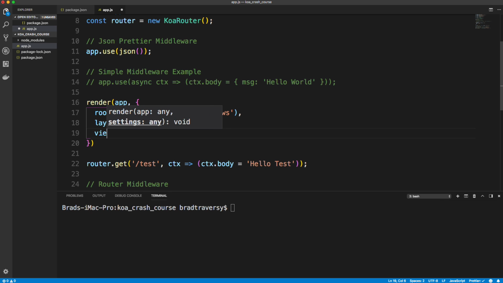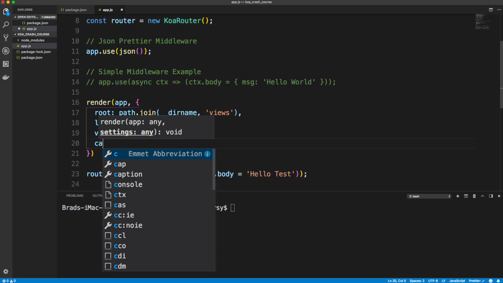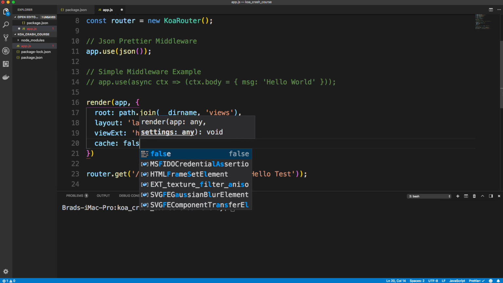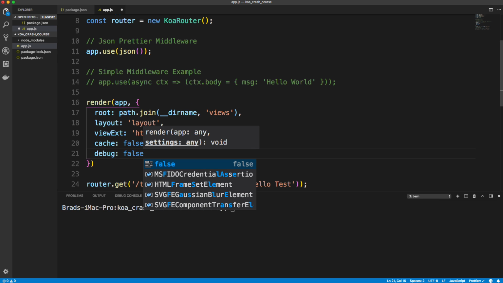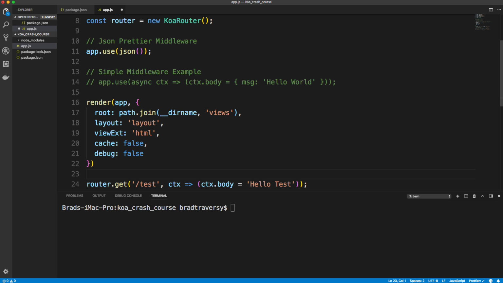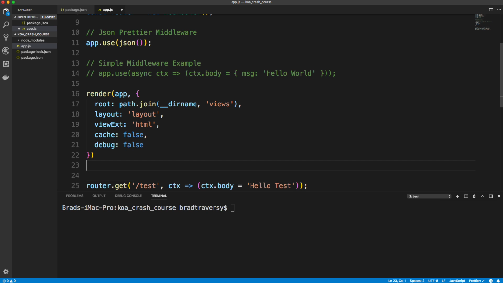And then we want to configure a view extension. We're going to use HTML, so we can just do .html. We can set cache if we want. I'm going to set it to false. We can also set debug, which will add a couple of messages or error messages. I'm going to say false for that for now. And then we can start to work with templates.